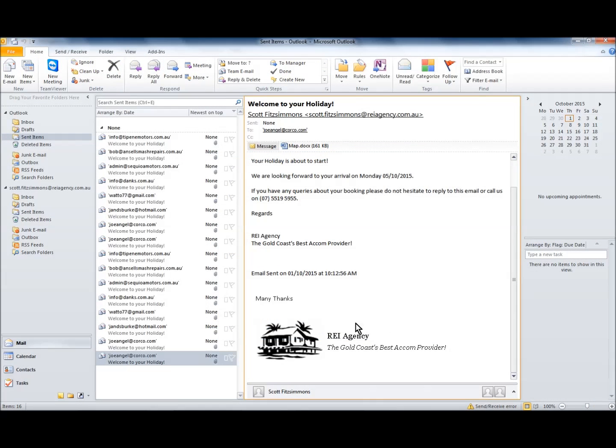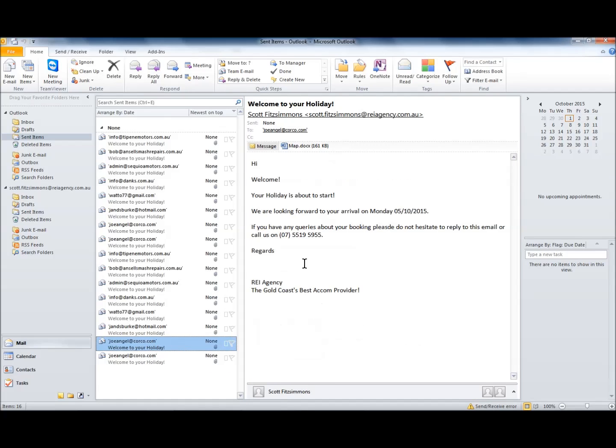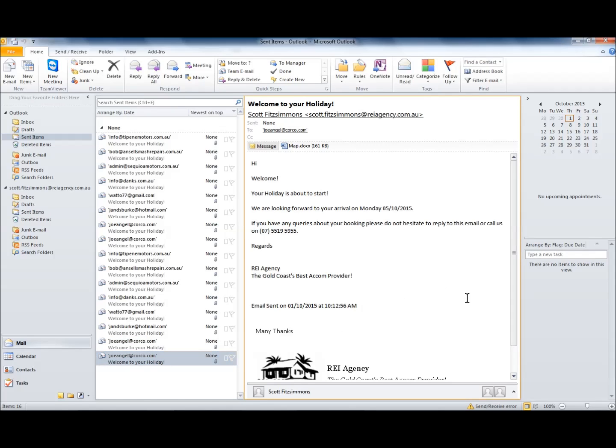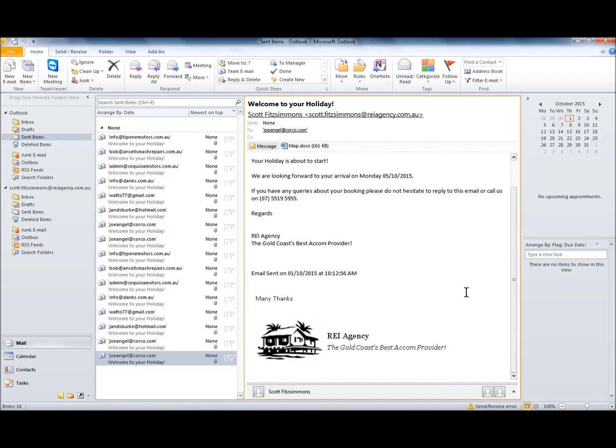Here is an email that's been sent with a signature at the bottom of the information, and here is one without. So if you do have a signature, probably best to tick the box there. It will send out your emails with the further information as required.